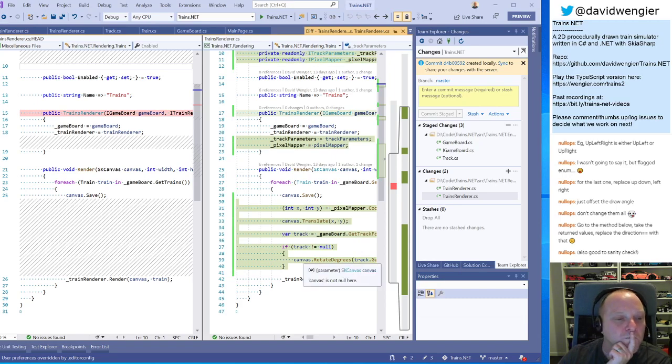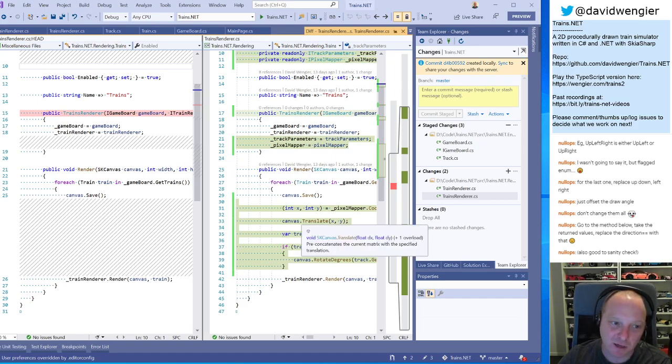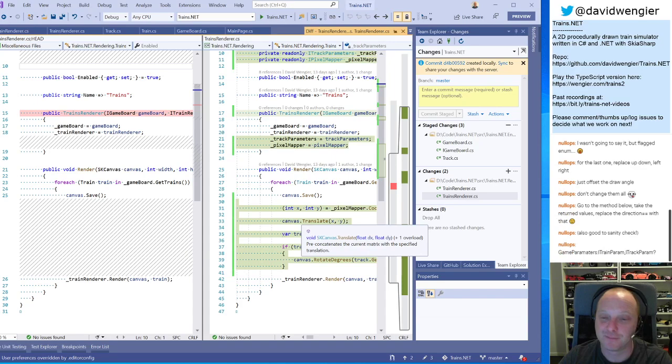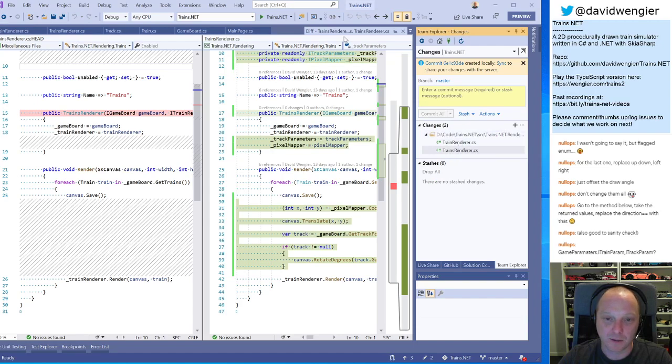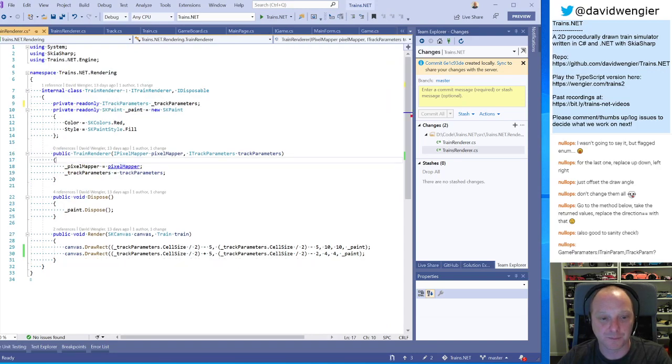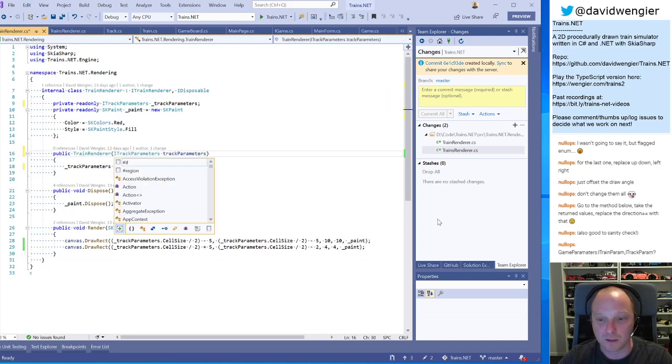Ooh. I just realized that since we're in the rendering layer here, the track renderer could supply the angle. That might make more sense. Want to draw. Yep, let's do that. And then we'll do the drawing of the angle as a separate step. Okay.